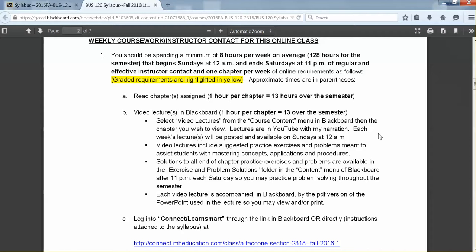And if you went into Blackboard and already looked, or you watched the orientation video, you see I also include a PDF of all of the lecture notes that are on the YouTube videos in case you want to print them, view them more slowly or at your own pace, download them, whatever works best for you. You should also be practicing all of the solutions to end of chapter problems. Again, if you watch the orientation video, you'll see they are there in Blackboard in the exercises and problem solutions folder in the content menu.